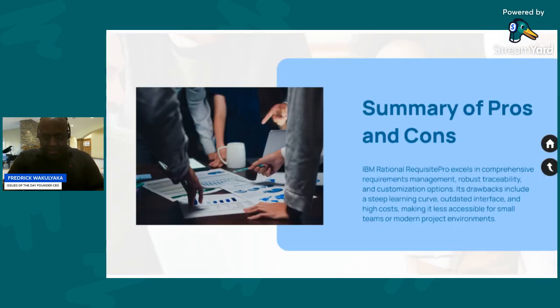Summary of pros and cons. IBM Rational RequisitePro excels in comprehensive requirements management, robust traceability, and customization options. Its drawbacks include a steep learning curve, outdated interface, and high costs, making it less accessible for small teams or modern project environments.